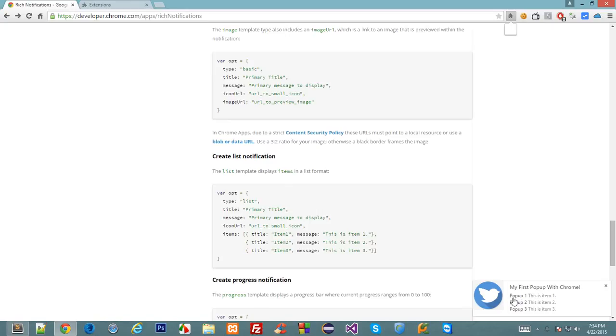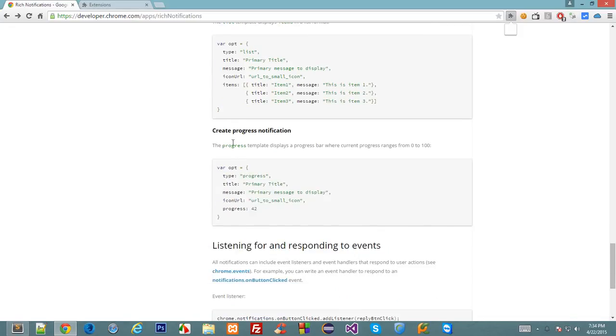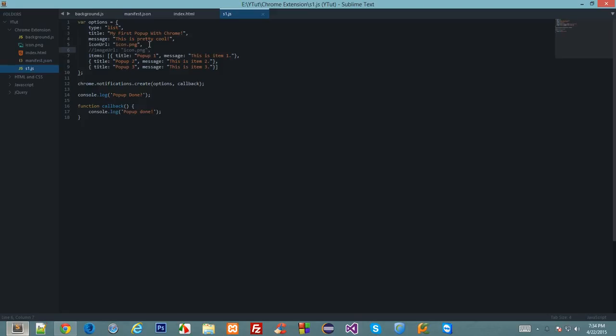And the difference is this text is opacity maybe, or the color is black, but this color is a little grayish type, which distinguishes the list heading and the list content. So that's pretty much how you insert a list inside your small pop-up. And we could actually create a progress as well. Let's see how we do that.